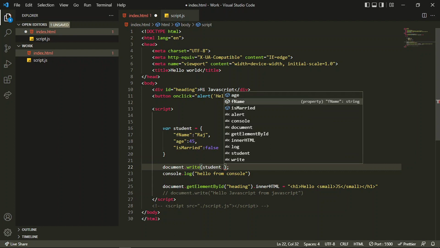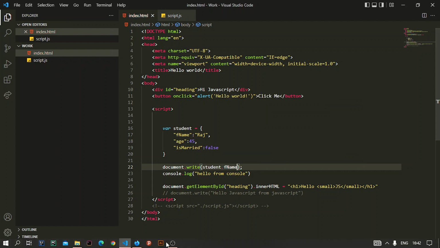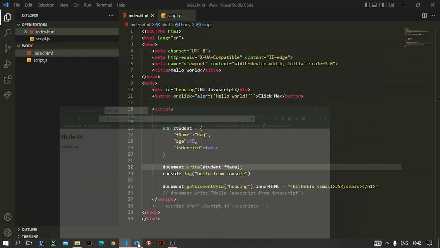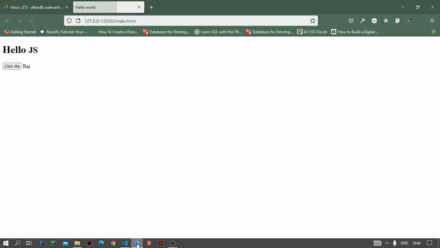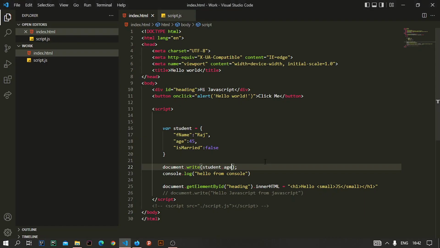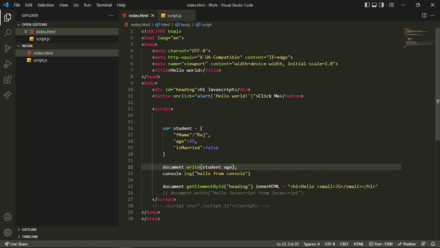So I can print f name here. So the f name will be printed out. You can see Raj is there because the f name is Raj. Similarly, I can print age here. So the age will be printed out there. Similarly, I can use this one as well.